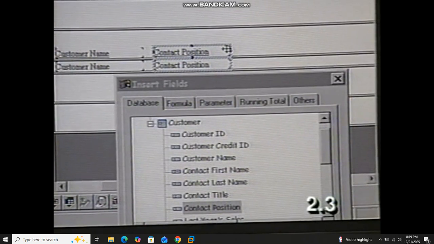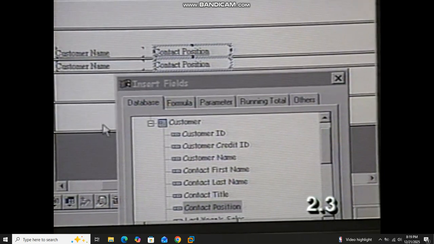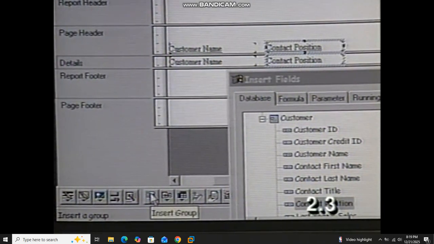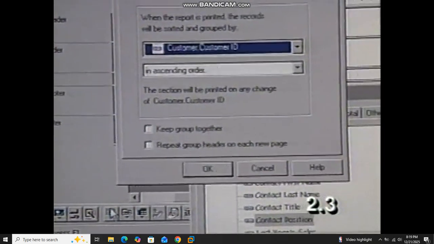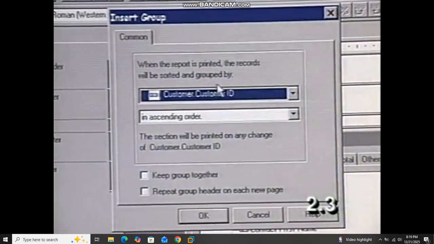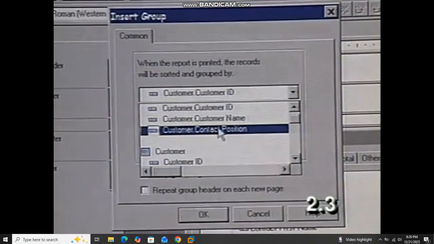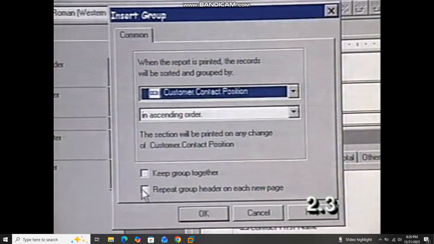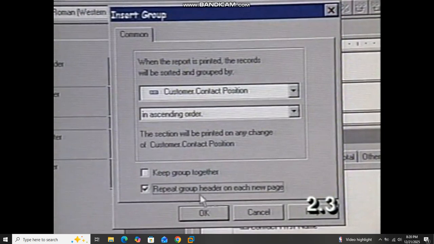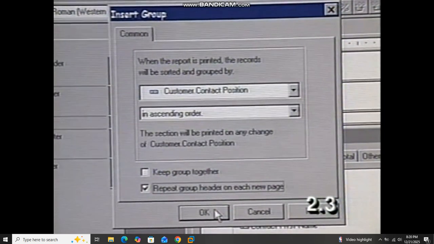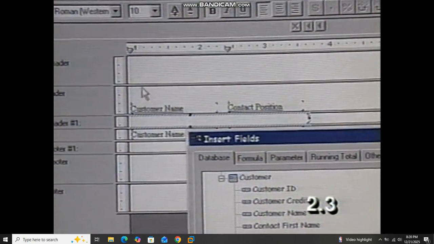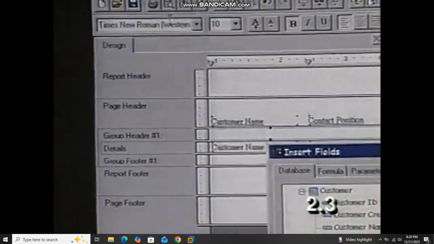Let's go ahead and insert a group. So to insert a group, I can use the Insert Group tool that's on the supplemental toolbar. I select Insert Group, and I'm going to insert a group that's based on the contact position. So I select contact position, and I'm going to repeat the group header on each page. I'm going to go ahead and click OK. Now let's go ahead and preview the report.